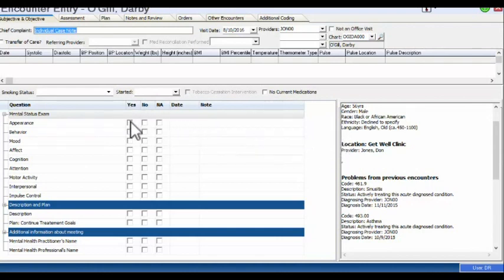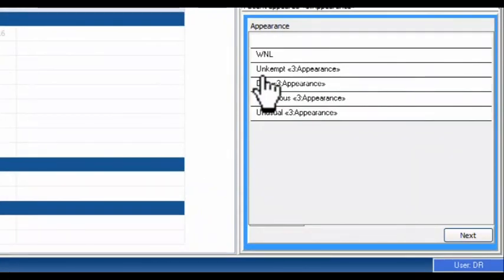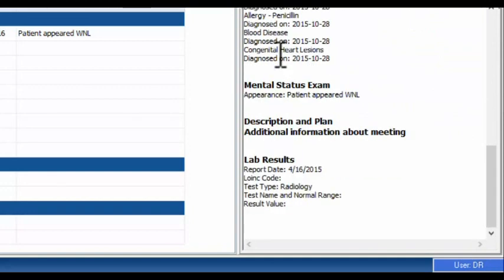If we click yes, which in most cases is what we're going to do, a few different things could happen. Number one, it could just show the word appearance with the word yes next to it, or, which happens in most cases, you click yes, and there's options that show up over here on the right as part of the template. All of this stuff over here on the right hand side is customizable. So in this particular instance, there is a list of options that we can choose from. I'm going to click within normal limits. And as we can see here, it displayed it saying appearance, and then a patient appeared within normal limits.